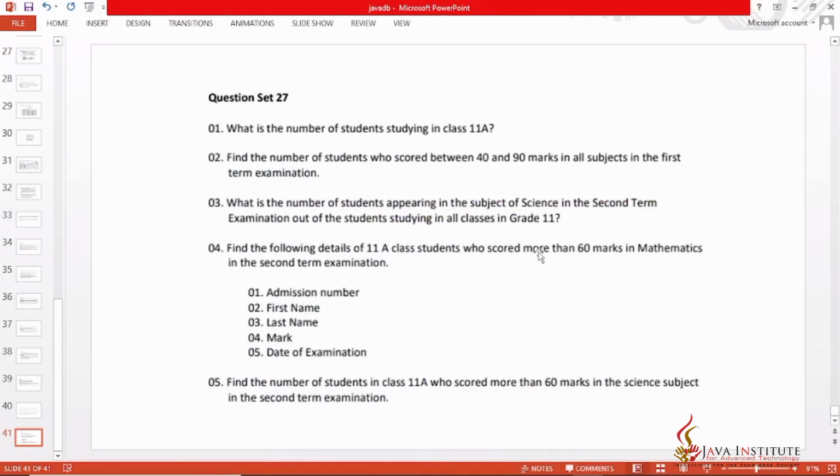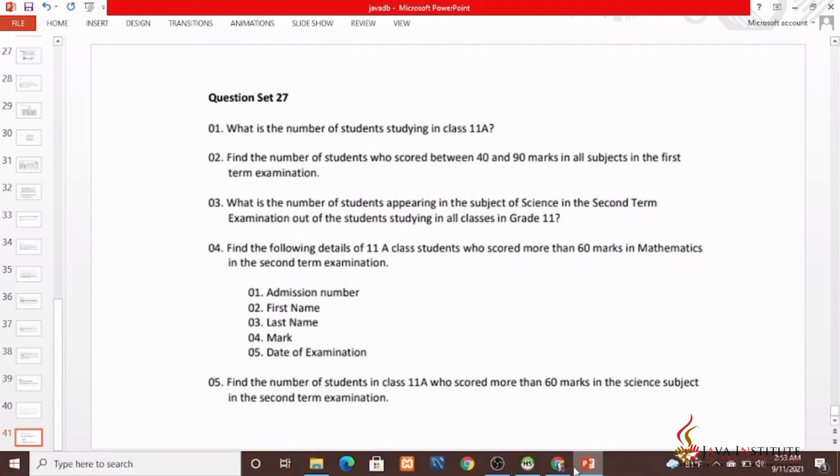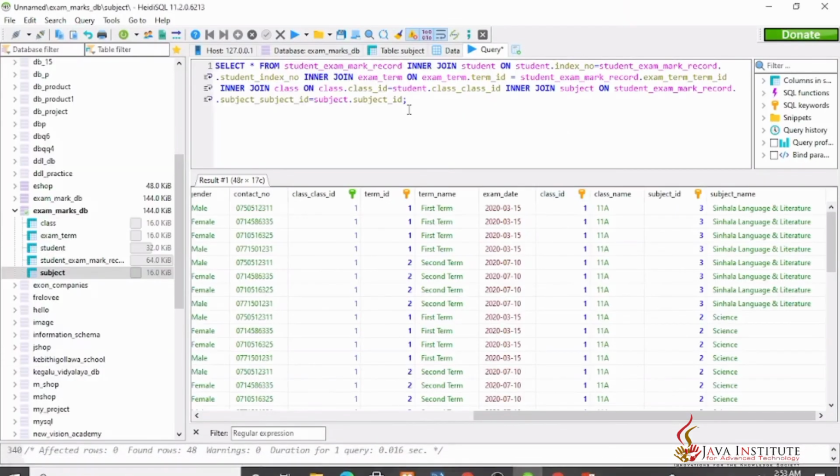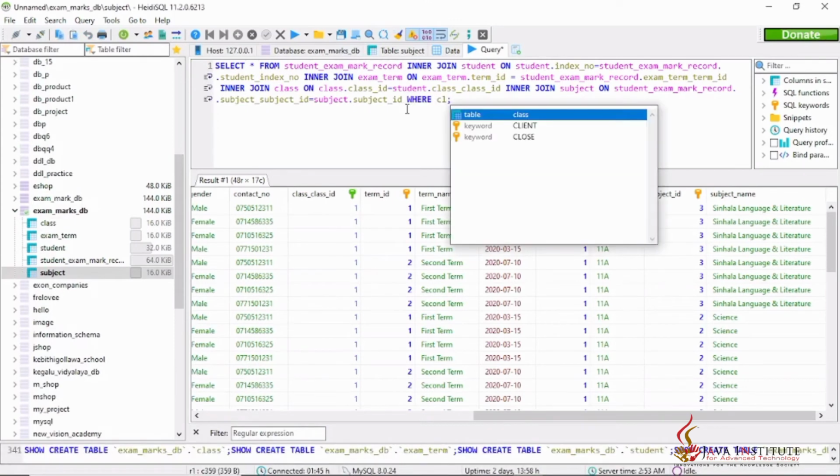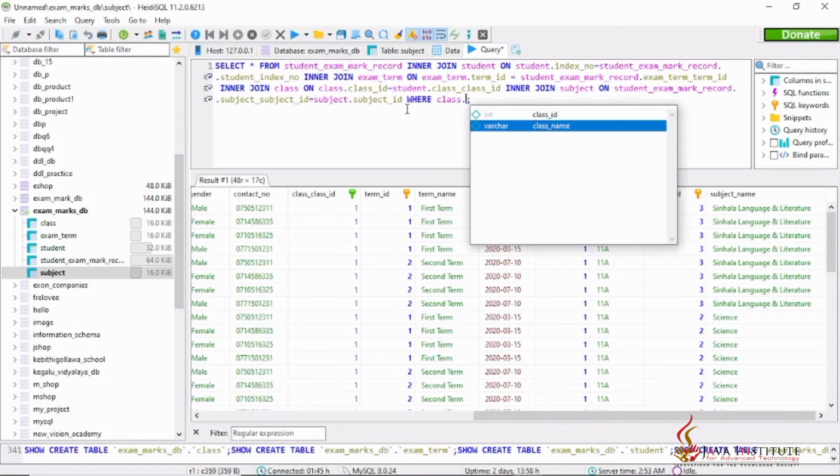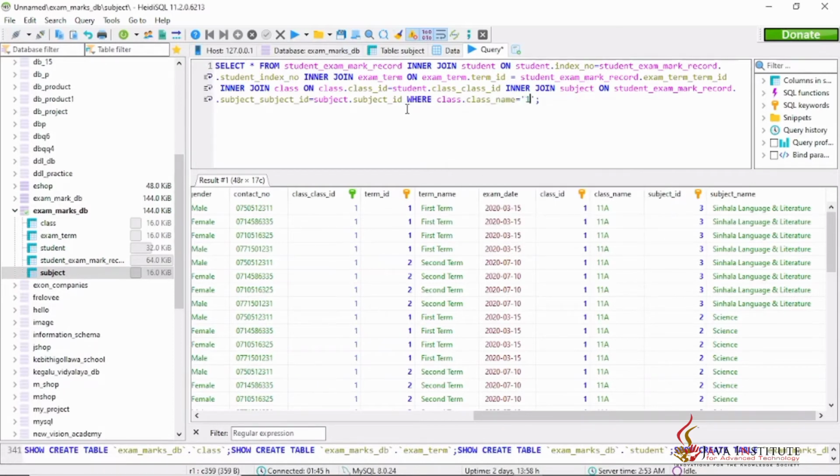It says that we have to find out the details of the students who are studying in this 11A class, and also the mark should be greater than 60. So then first of all I am going to filter it by the class name, where the class table's class name should be equal to 11A. So I am executing it.